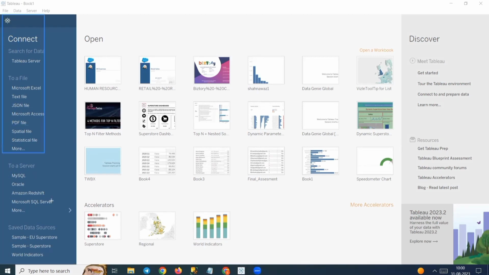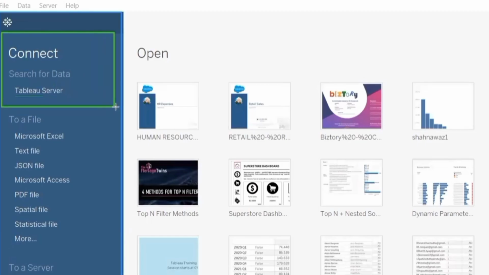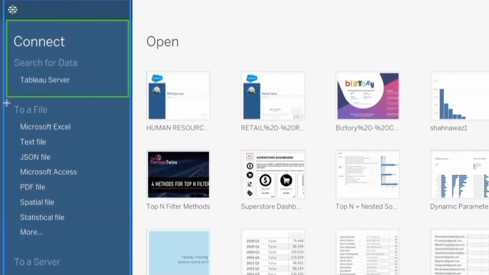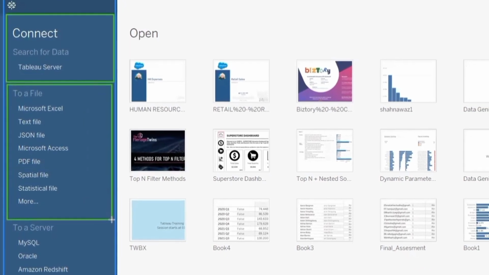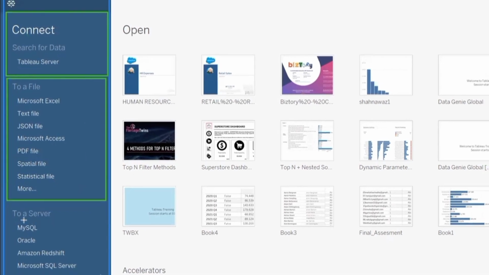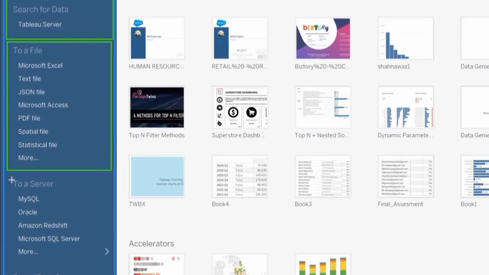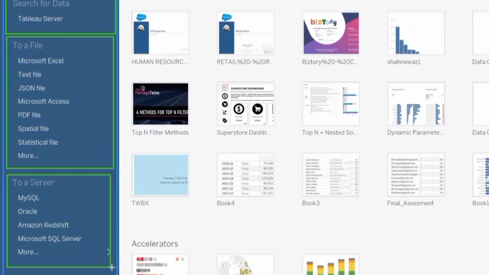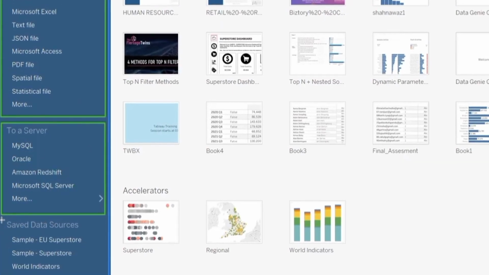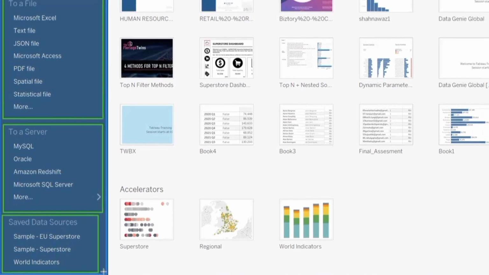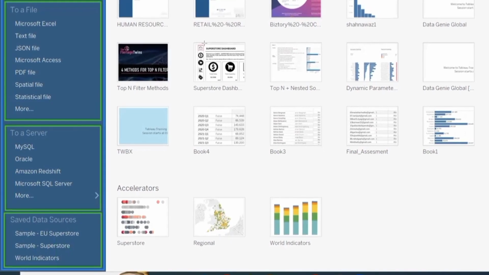On the left side of the landing page, we have a connect pane, which is highlighted below in blue. The entire connect pane is divided into parts. The first option in the connect pane is to connect to Tableau Server or Tableau Online. The second option is to connect to a file which is already available in the system, a local file available on the desktop. The third option is to connect to a server. The fourth option in the connect pane is to connect to the saved data sources which you get while installing Tableau Desktop.